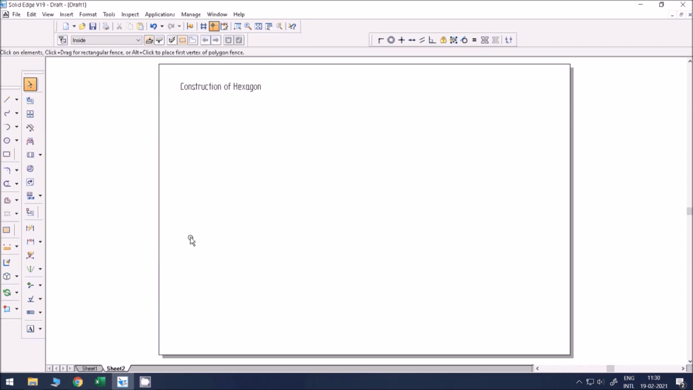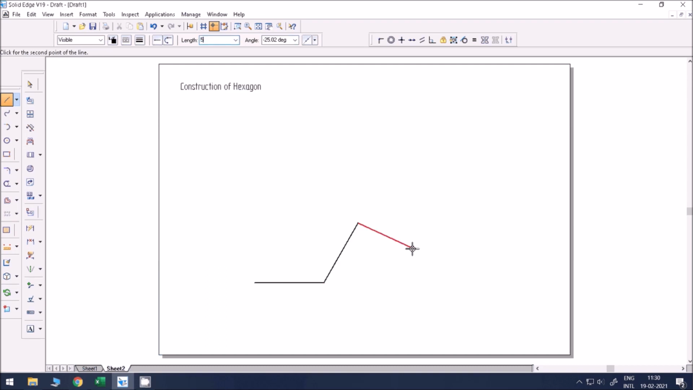In order to construct a hexagon in simple steps, go to line command, draw a horizontal line of required length. Horizontal line means 0 degree. Second line, length and angle as 60 degree. Third line, length and angle as 60 into 2 degree. Fourth line, length and angle as 60 into 3 degree, and so on.